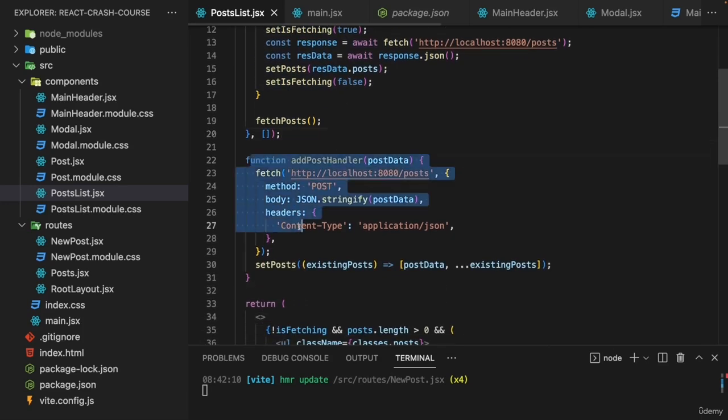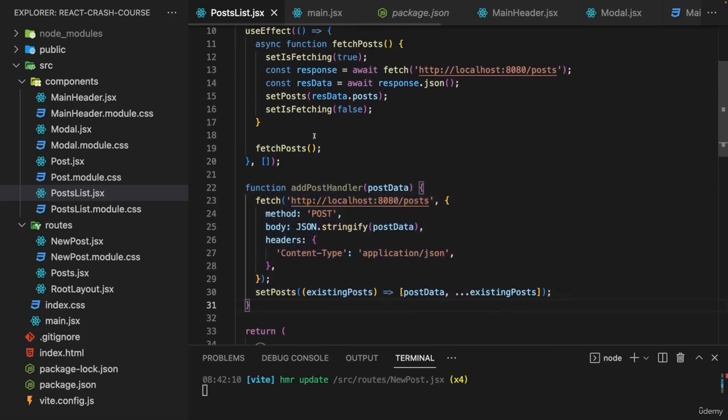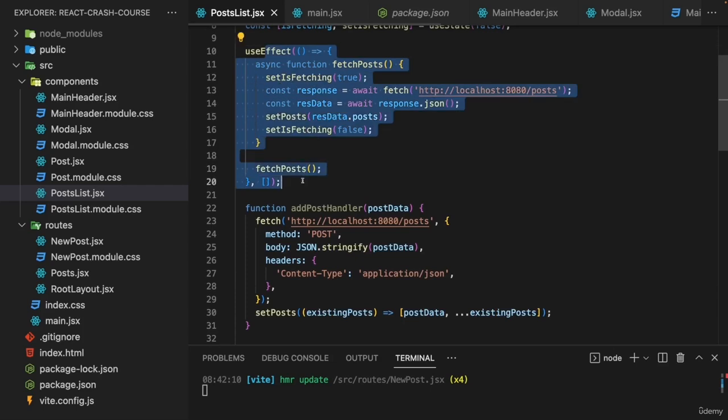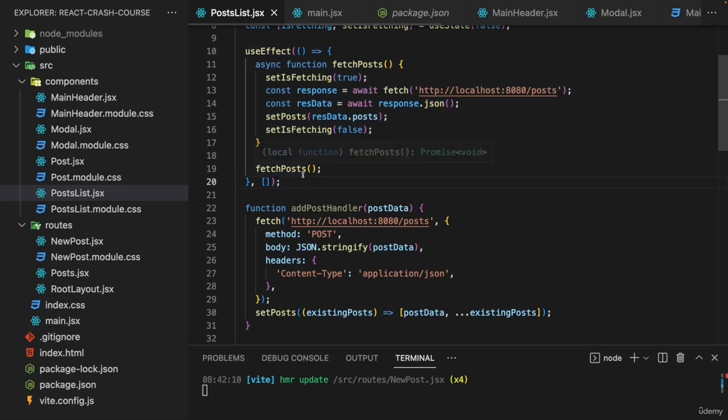We also have the code for sending post data here, but that code isn't used at the moment anymore, and I'll get back to that later. But when it comes to fetching data, we could stick to useEffect, but when using React Router version 6.4 or higher, we have a more convenient way of doing so.